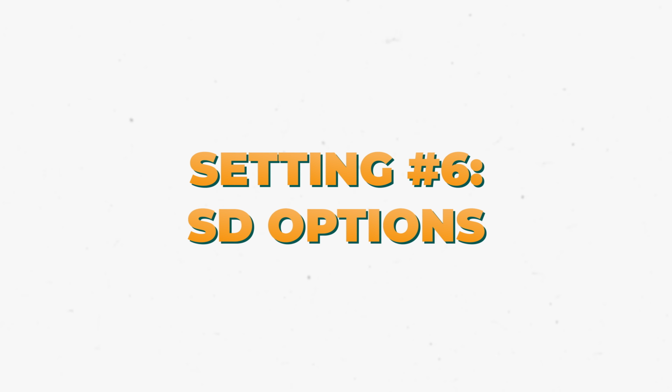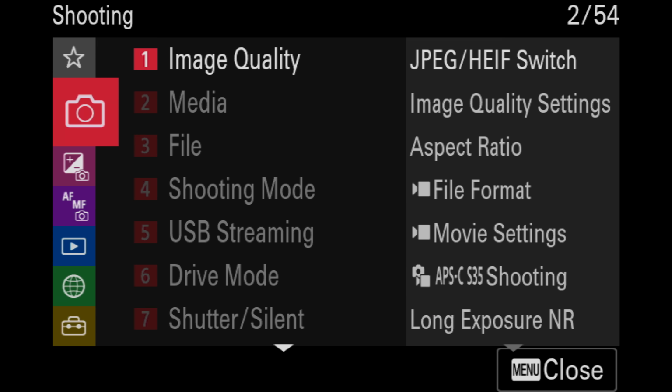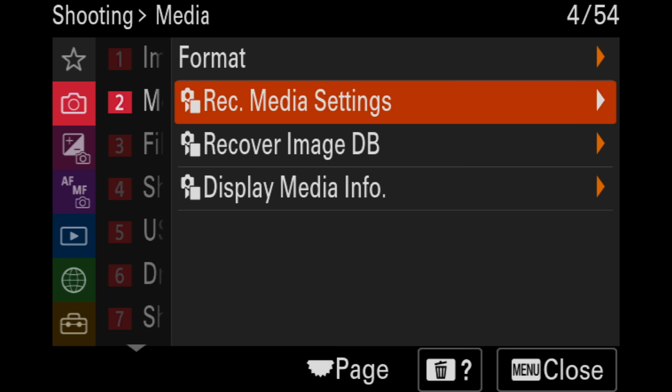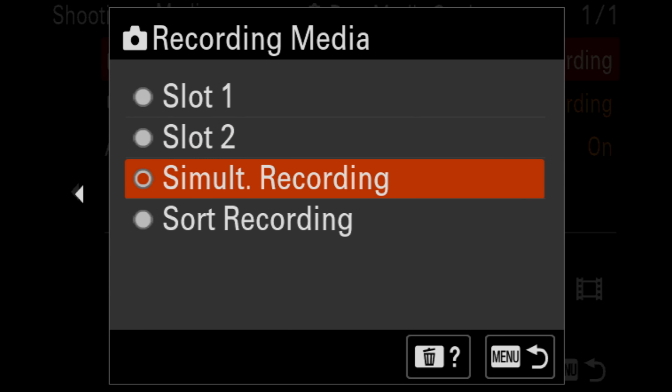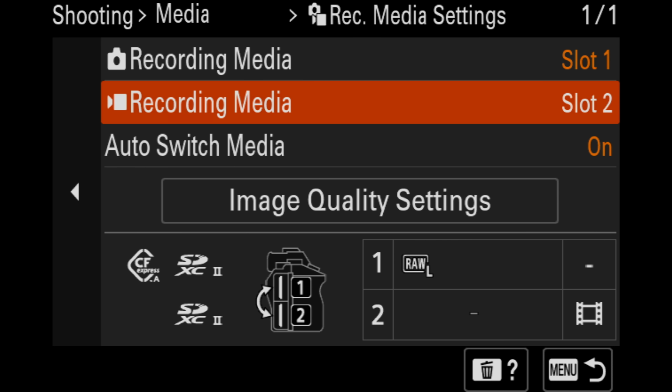The next setting has to do with how we record our photos and videos on the SD cards, and it will make your life so much easier in the organizational realm later. If we head to the menu under Shooting and Media, we'll see Record Media Settings. If your camera has multiple card slots, this is where we can choose all sorts of different options. Personally, under both photo and video, I choose simultaneous recording so that it saves the same photos and videos on both cards, so I've got an immediate backup right on site. But you could also choose to do something like photos on the card in slot 1 and videos on the card in slot 2, or the other way around.